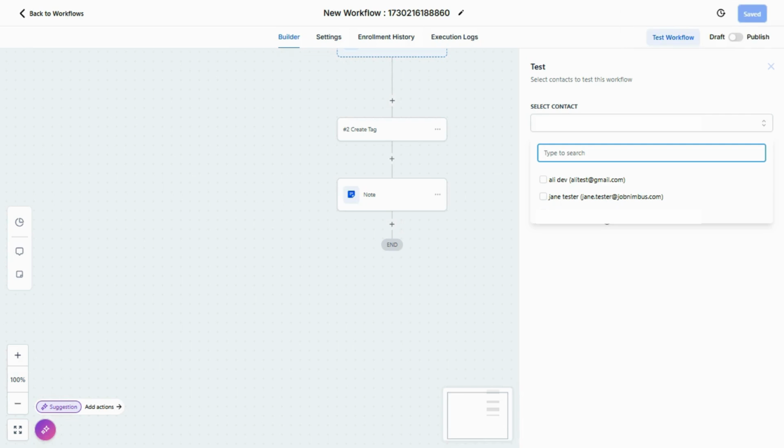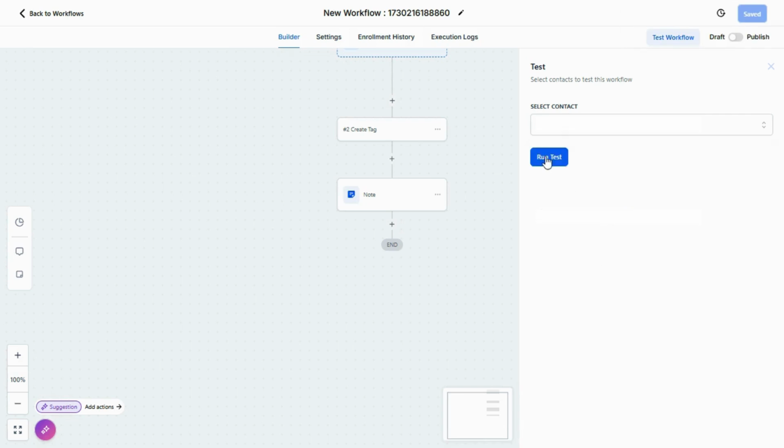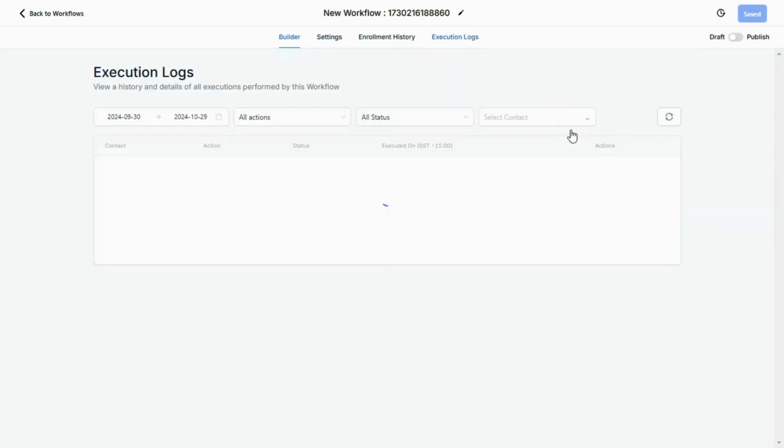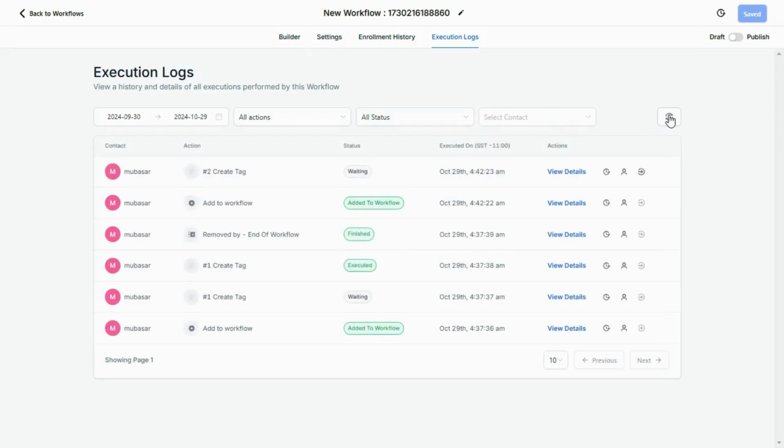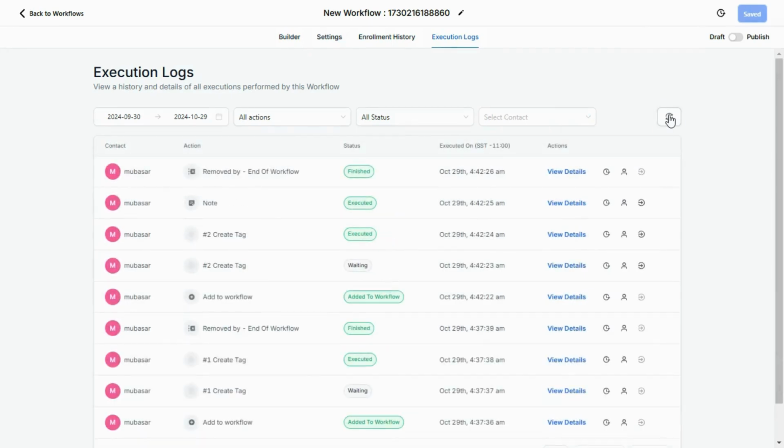To set an example at the moment, you can just choose this contact, head towards the execution logs. As you can see, both of the actions, create tag and notes, are executed successfully.